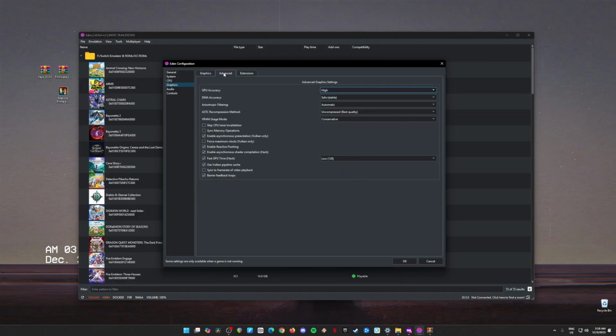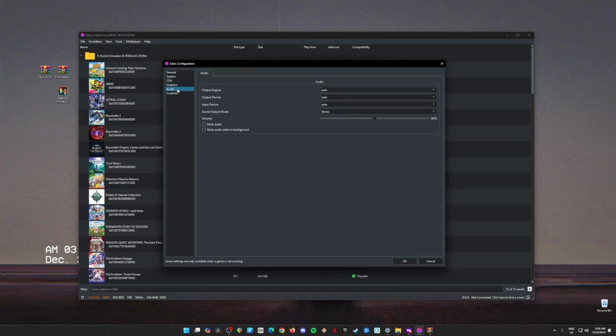Now, once done, go to Advanced. Again, please do pause the video and copy every setting on this side here and all of the check marks that I have here. And once you are done here, now go to Audio. These are really simple settings, so be sure to follow this. Everything is set to auto and a stereo sound output with 100% volume. You can change this to whatever volume you want.